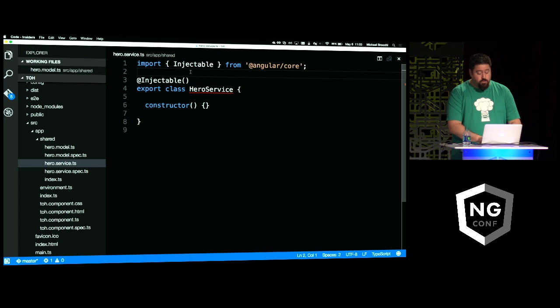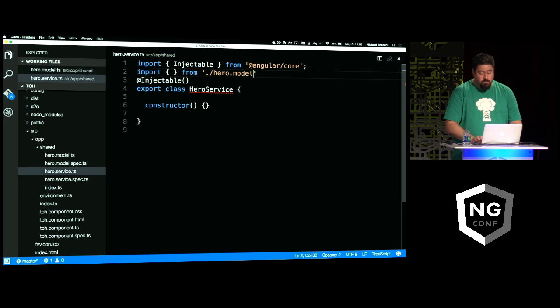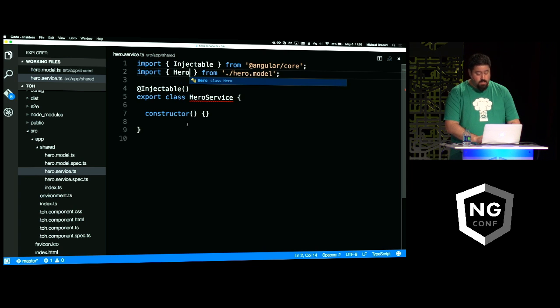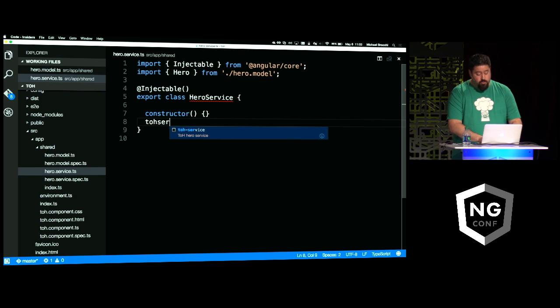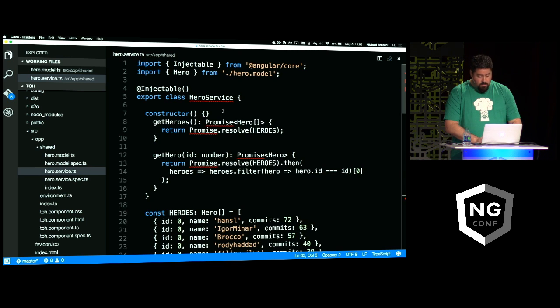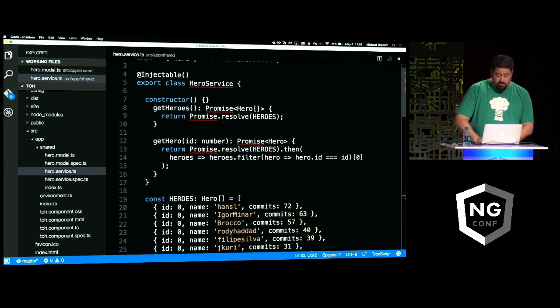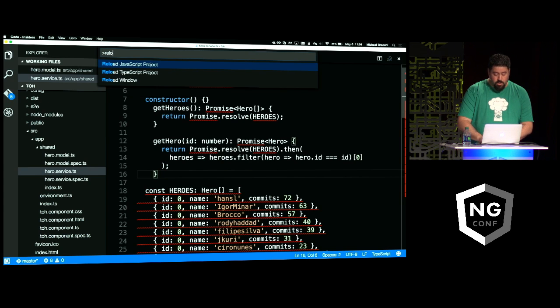In order to do that, we want to import our hero object, and we'll put that here from hero.model, and then VS Code will give us some nice IntelliSense here to pull in hero. And then we just need to provide some methods here. And we are going to put that in here. This is something I don't really care for right now in terms of VS Code, in that it is not picking these up, so I'm just going to reload the window.